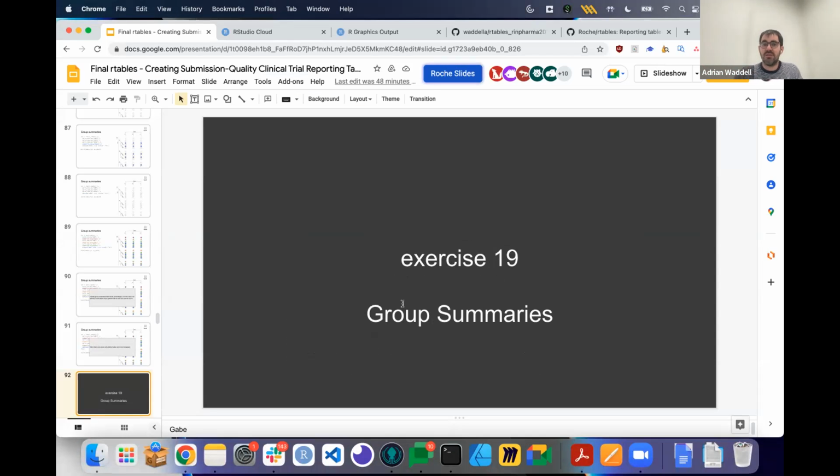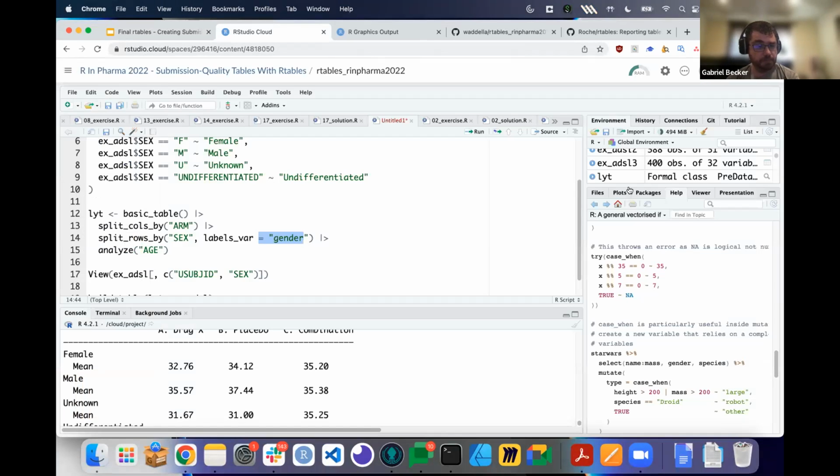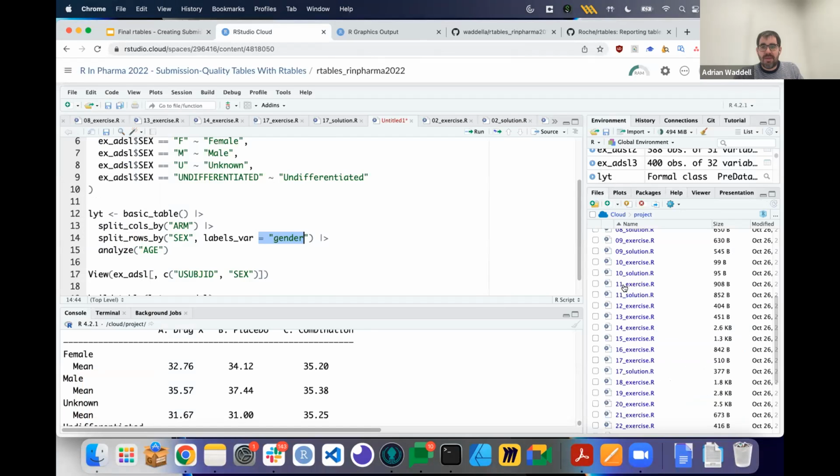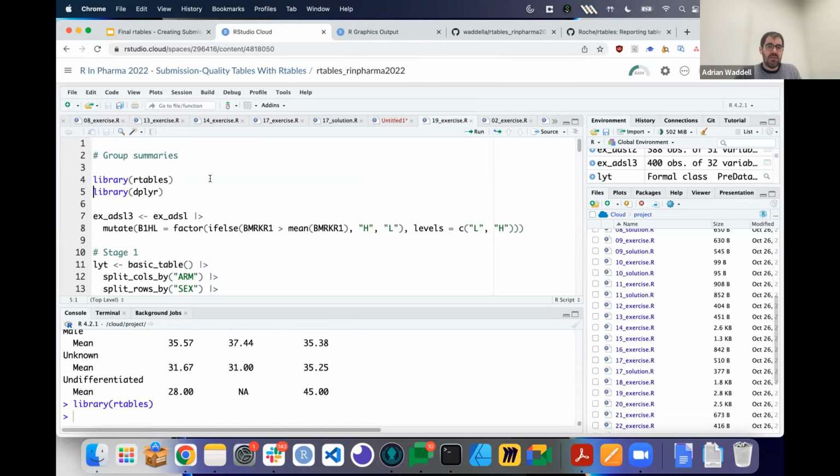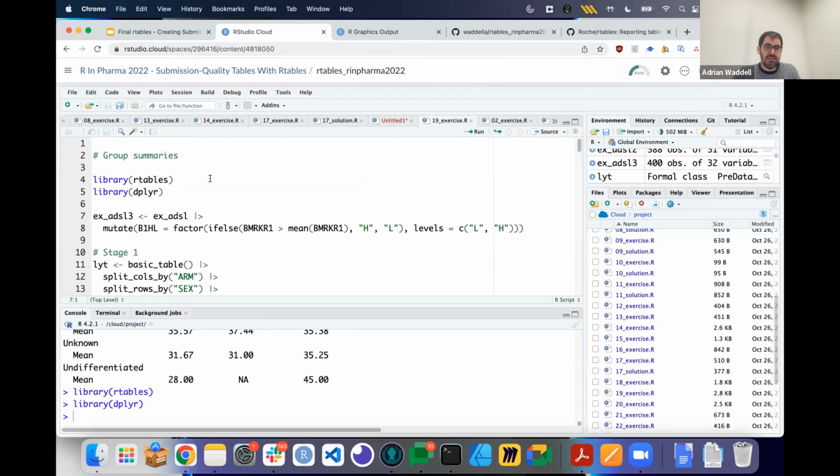I think this is an important one. Yeah, for sure. So I'll walk over it, and Gabe and I can talk over it. You can rerun it yourself later to get to the adverse events table exercise.